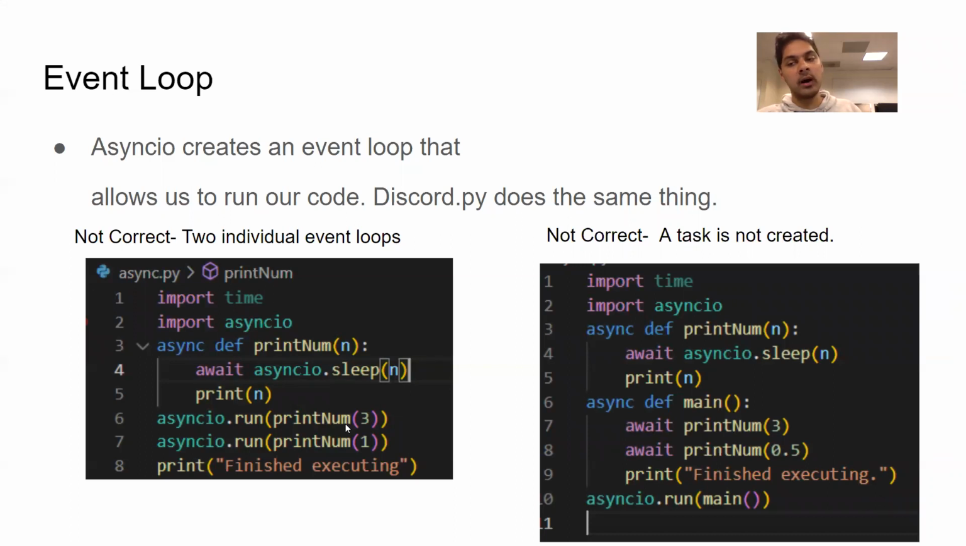What I want to occur is for 1 to be printed and then 3 to be printed. So sleep for 1 second, then print 1, sleep for 3 seconds, and then print 3. But this is not gonna happen in this script because we have 2 individual event loops. Line 6 is gonna run and then line 7 is gonna run. But that's not how it's supposed to work. We're supposed to have 1 event loop, and only call 1 function, the function main.